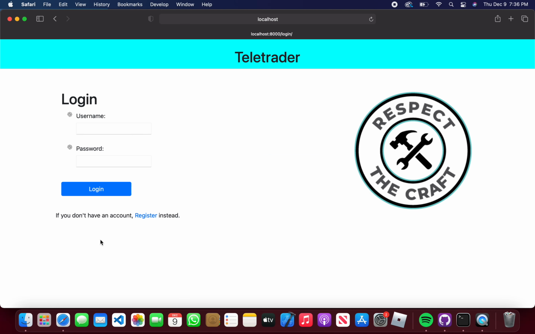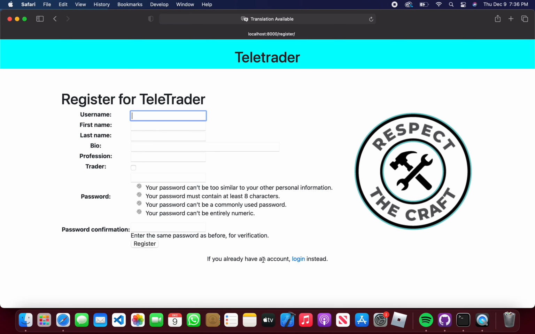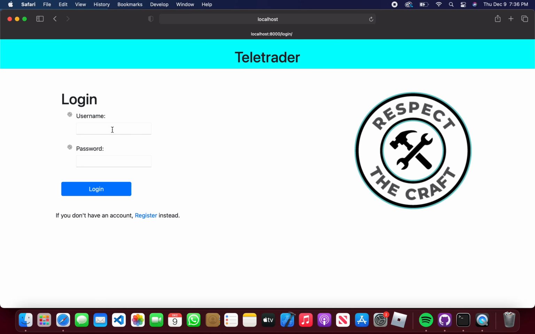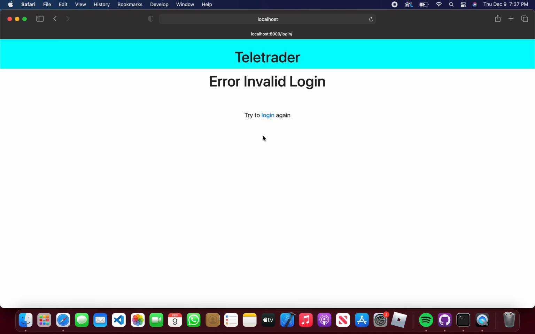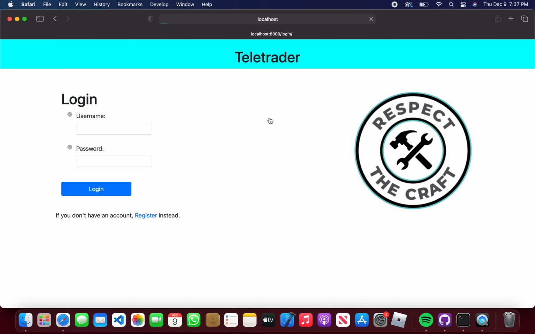On the login page, we kept it minimalistic to make it easy for a user to log in. It just requires a username and password, and also has a link to register in case you don't already have an account. So we'll go back, and this time I'll input wrong information. With a password such as hi, I will reach an error page which will tell me to try again.